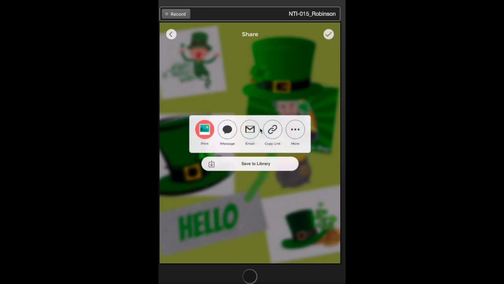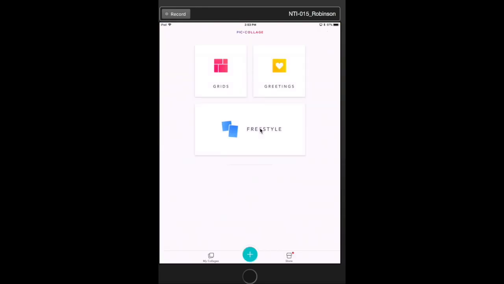All right, so that's Pic Collage. I would highly recommend picking it up. It's $1.99 if you have volume purchasing. It's about 99 cents per iPad, so totally worth it. And I have not seen another app that has nearly the amount of power that this app does and the ease of use. So I would highly recommend you picking it up.